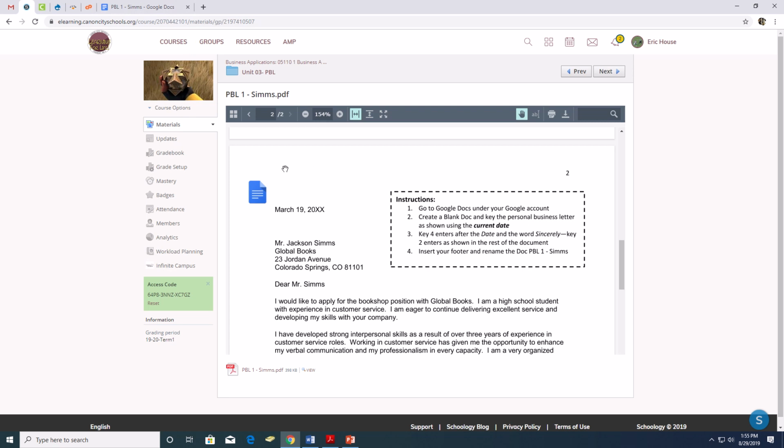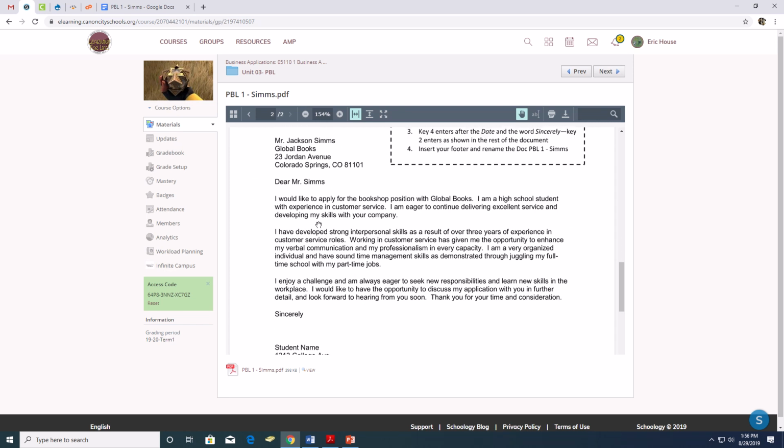As we scroll down on the same instruction sheet, again, this is in Google Docs. Some of you have been kind of struggling, switching back and forth a little bit, so just pay extra close attention to that. When you see an XX here putting in a date, that identifies that we want a current date. So you don't always have to put in the date listed. We want a current date. In the instructions here, go to our Google Docs in our account, blank document, key the personal business letter as shown, 4 enters after the date, and the word sincerely has 4 enters after that too for signature, and then 2 enters in between the rest of the document. That's how we get this nice spacing to identify the paragraphs.